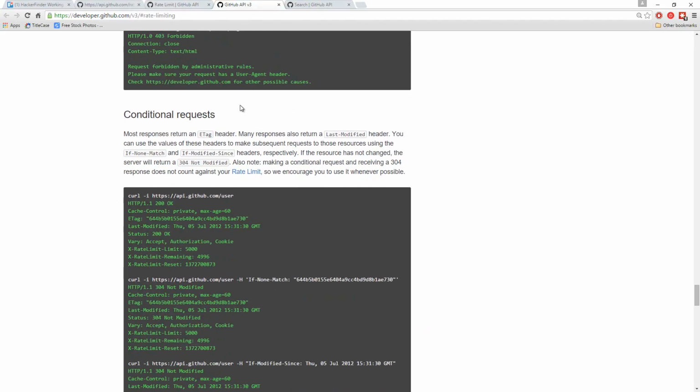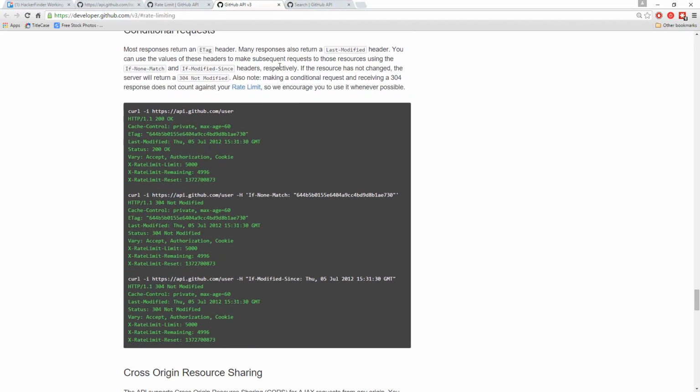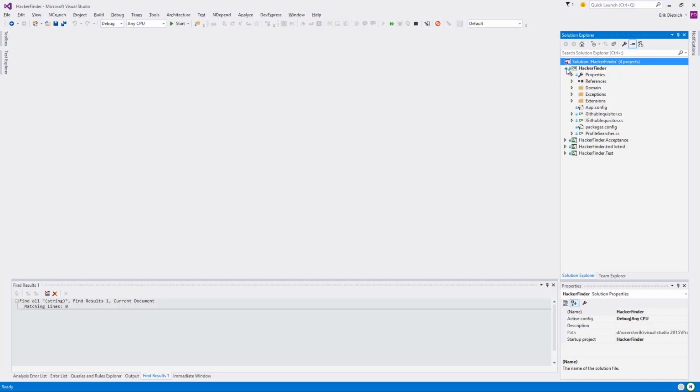Abuse, user agent, conditional request. This might be what I was looking for. Last modified header. So this is interesting. If the resource has not changed, interesting. So I want to test this out low tech in the browser.